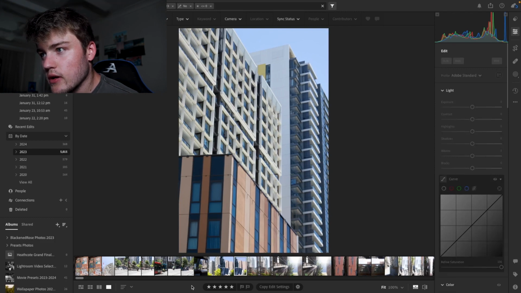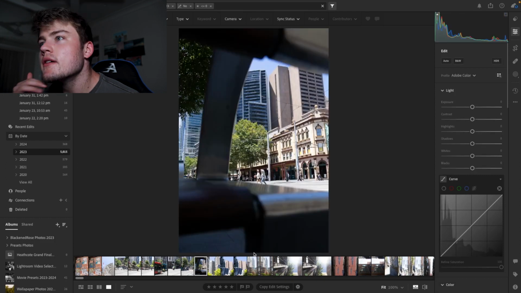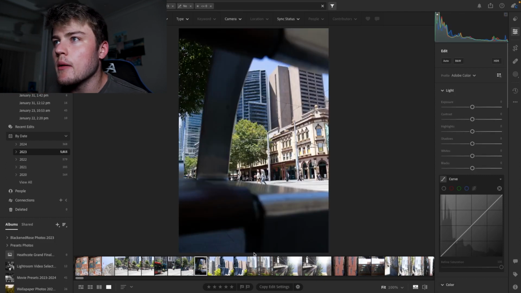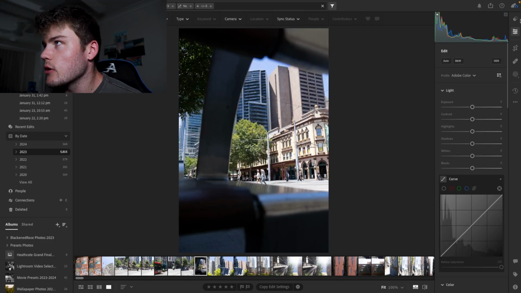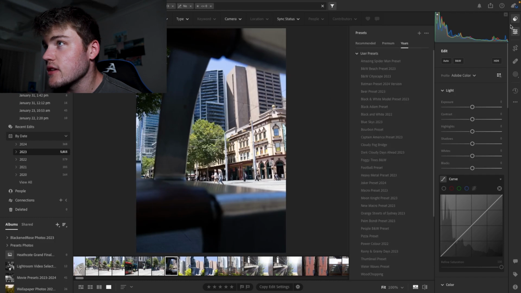Then we'll go through another section of photos. Let's go with this one. I'm going to test out my preset with this one, because I have a feeling it'll be pretty decent. It's pretty decently exposed, so we're going to go up towards the preset section. At this point, I'm just going to test it out.